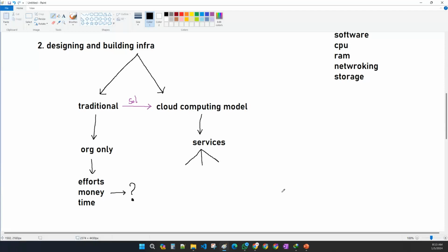Earlier, if you wanted to work in the traditional model, you had to create the entire service yourself. You had to create that infrastructure, install that software, and store the data on top of it. But now, for every activity you have a service in the cloud computing model. For storing you have one service, for processing another, for analyzing another, so a lot of effort is not required, because everything is already available.